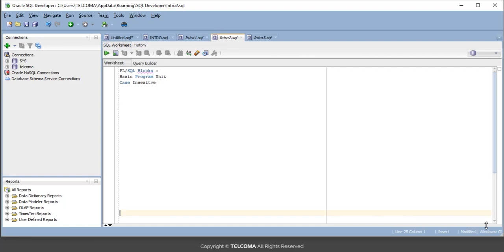Hi friends, in the last section we have learned how to make the connections in the SQL Developer and Toad. So now we will learn the PL/SQL blocks, which is the basic unit of PL/SQL.